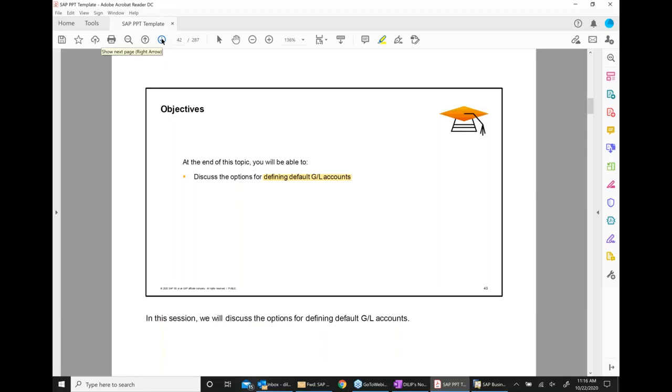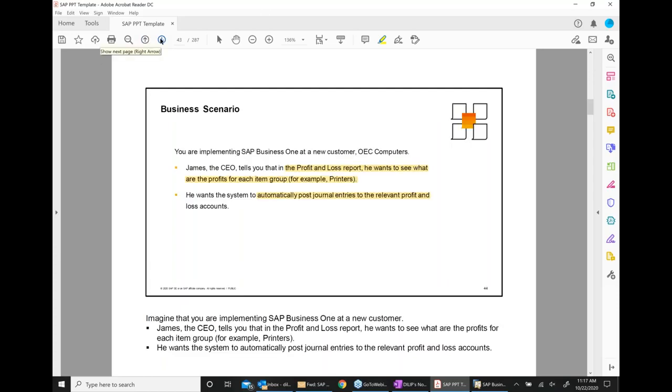So we're going to talk and discuss again the option for defining default GL account. In the profit loss report, you want to see the profit of each item group, and how do we automatically make the general entry to the relevant profit and loss accounts. That is what we are talking about here.